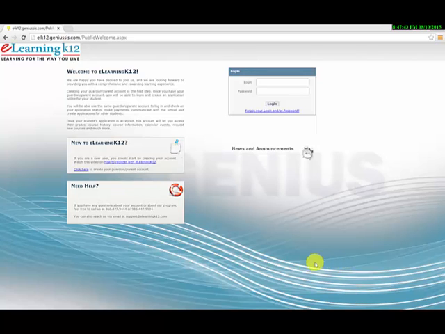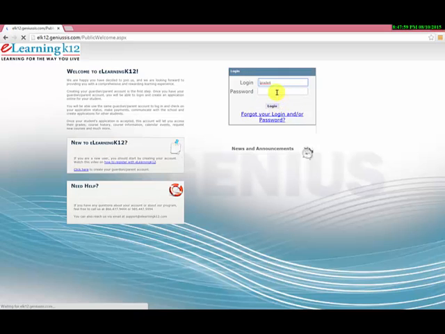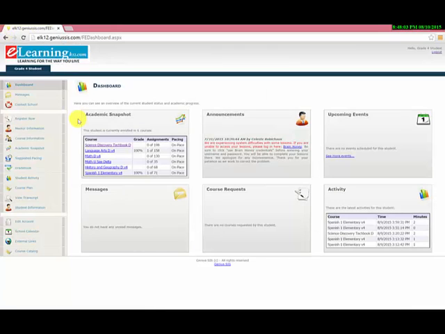Okay, so today you're going to learn how to do your unit board. First thing I'm going to need you to do is to log into your e-learning account, like so. Even though it looks like it's not going through, this right here tells you that it's going through.